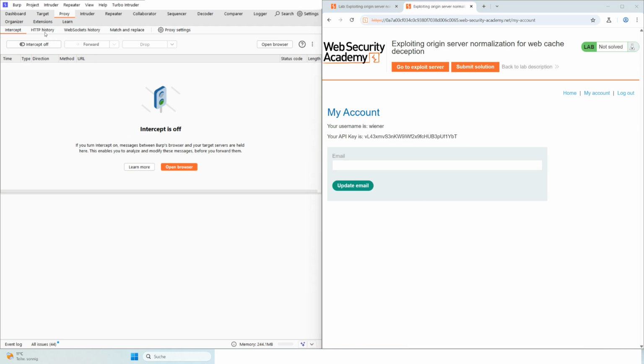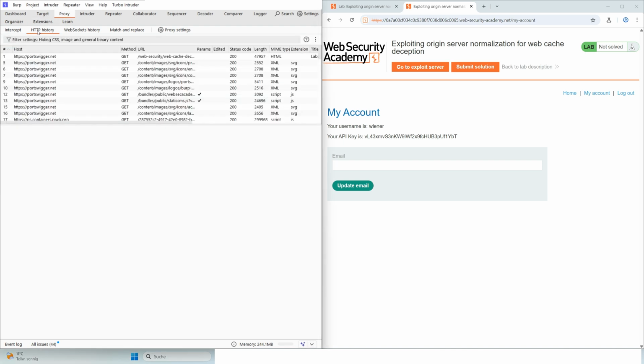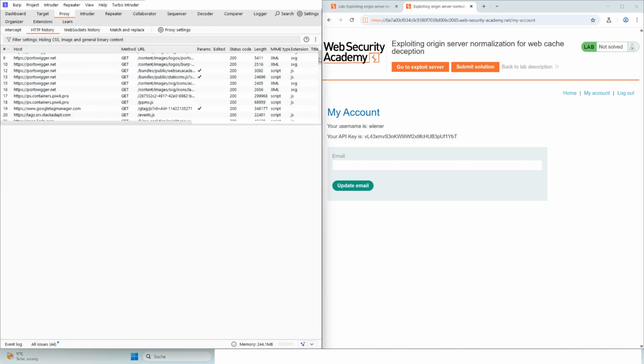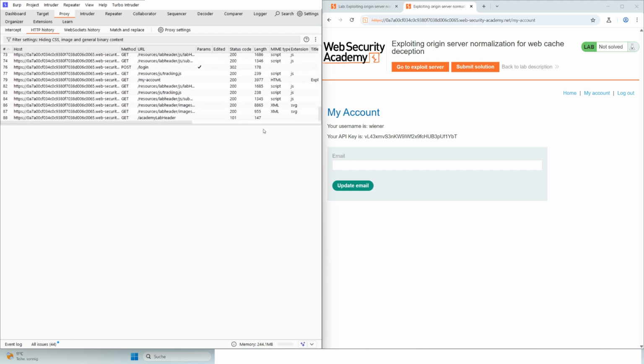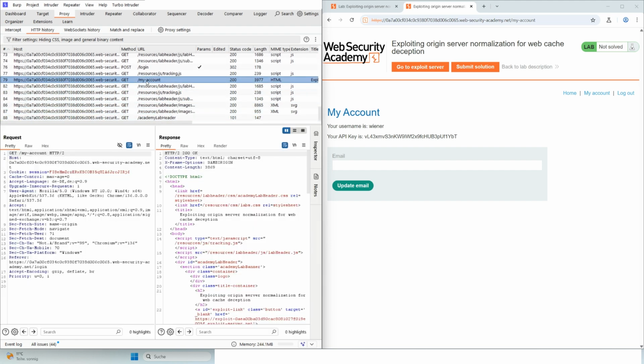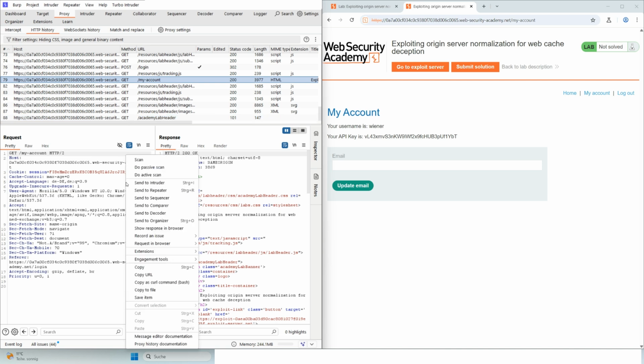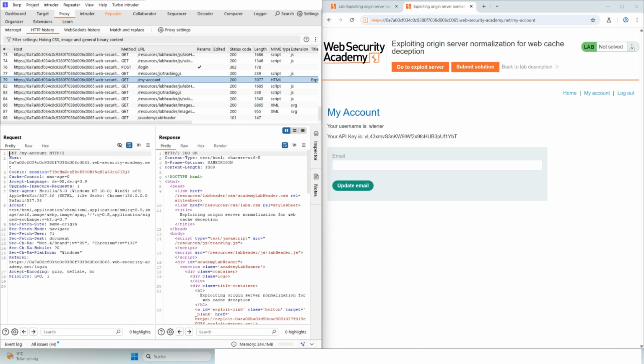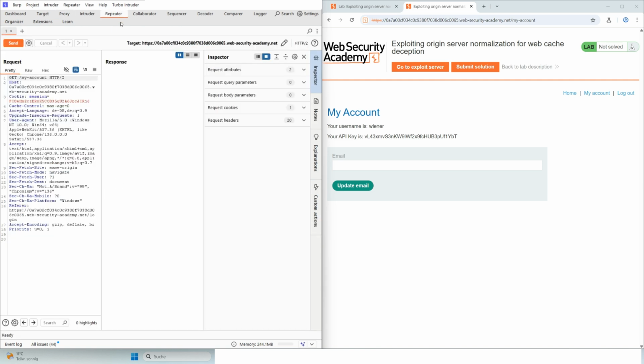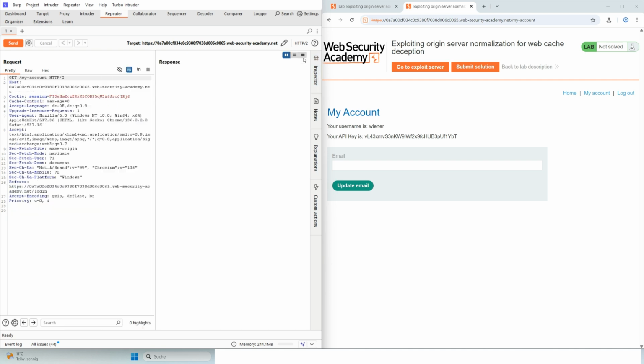We now switch to the Burp Proxy and open the HTTP History tab. There we search for the request GET /my-account and send it to Burp Repeater. In the Burp Repeater, we change the first line of the request from GET /my-account to GET /my-account/abc. Now we send the request to the application and receive a 404 Not Found.